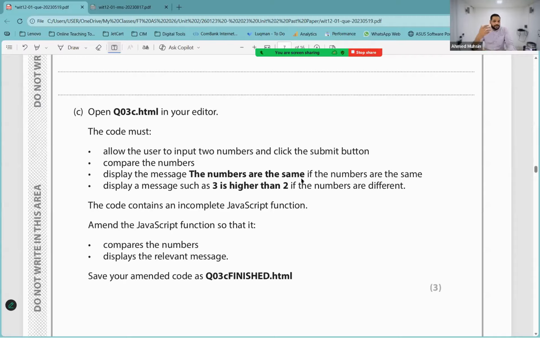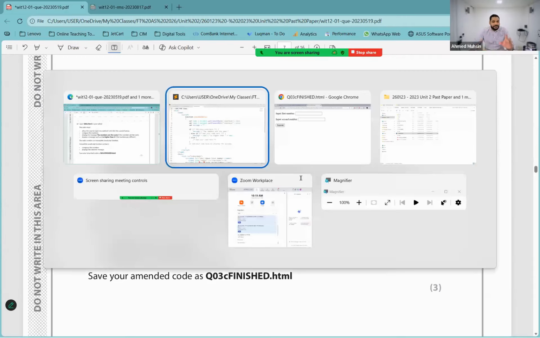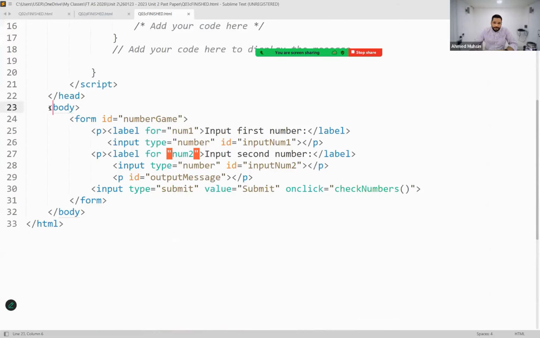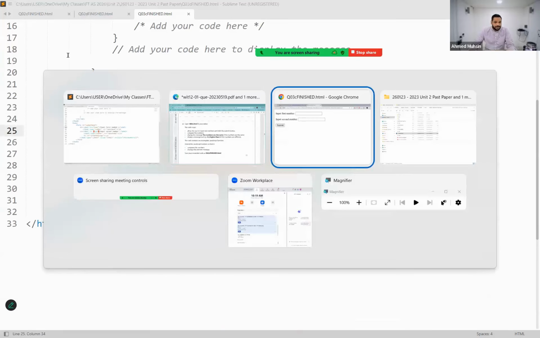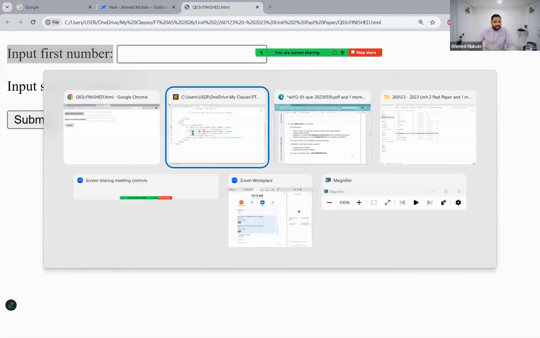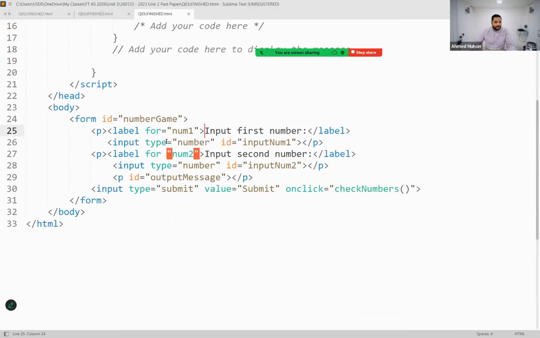Now can we understand the coding the examiner has given us? Start with the HTML side. Here we have the body. Here we have the form. Our form starts here, finishes here. Our form has an ID called number game. We have a paragraph. That paragraph has a label, input first number. And this label is connected to this input box, correct? Label for num1. Is it connected or not connected?